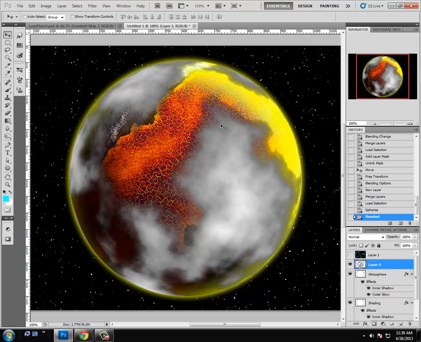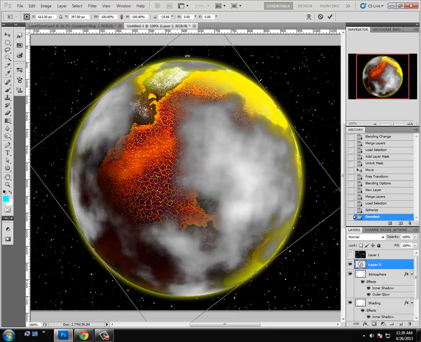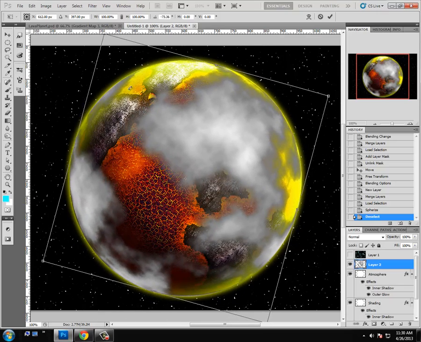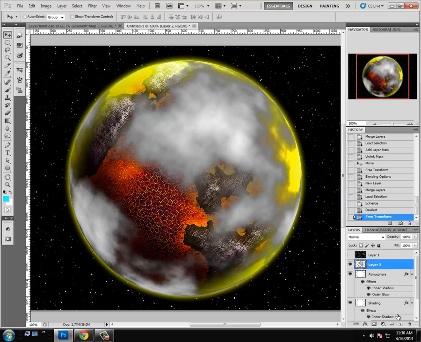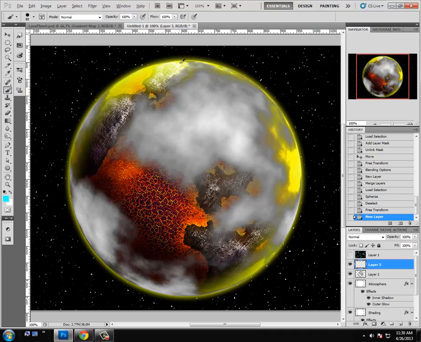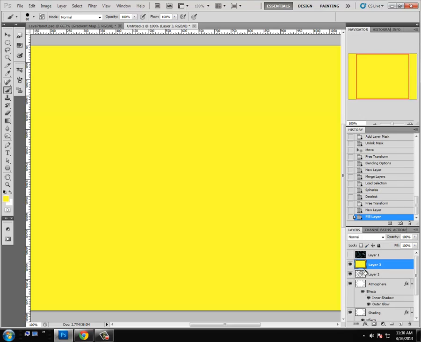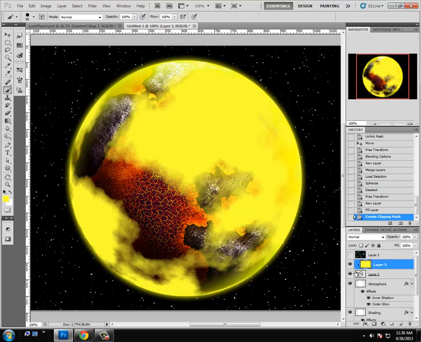There we go. And you can even spin this around to get it right where you want it. Maybe this looks okay. Another thing we probably want to do is grab kind of our atmosphere color that's going on here. Hit Alt, Backspace, and then holding Alt and clicking between the layers, marry them together.